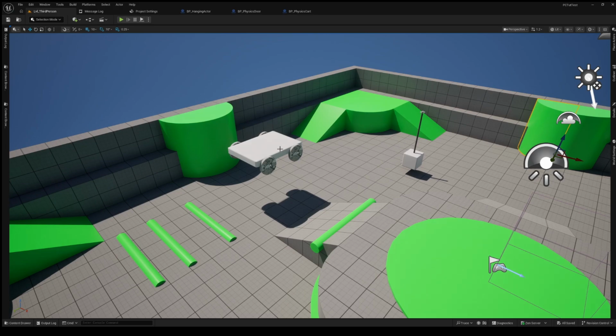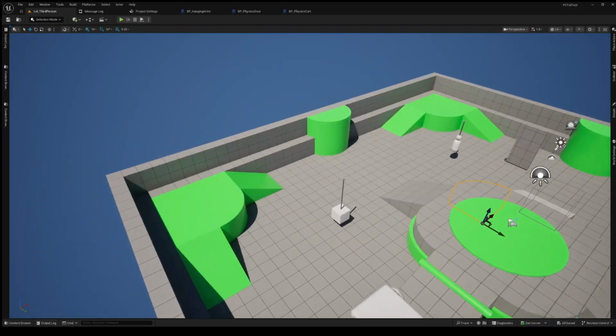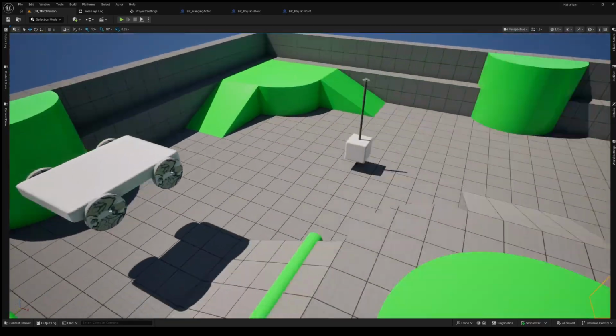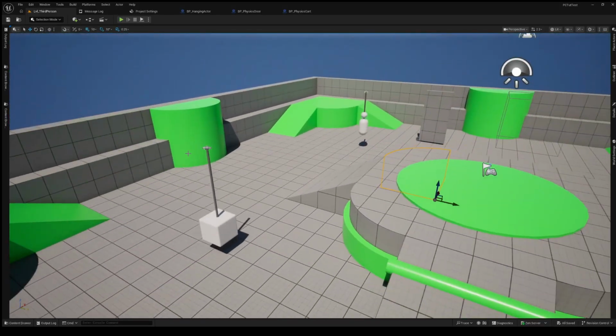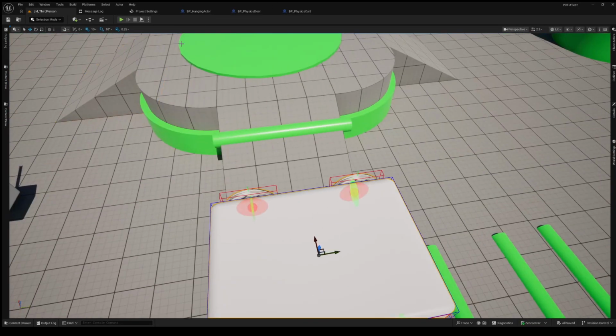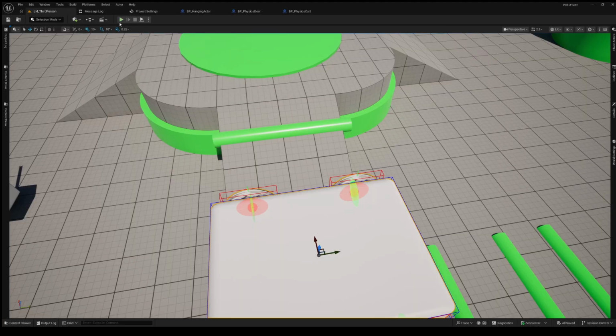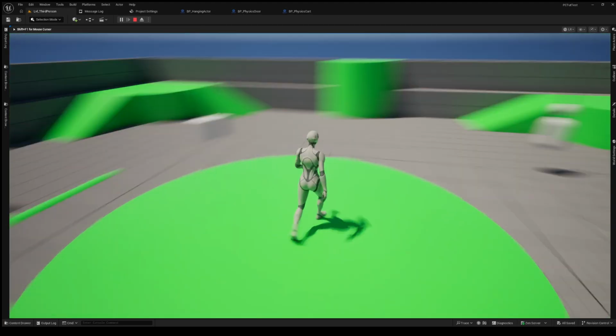Okay, well, hello people. So in this video, I'm just gonna show you a use case of physics constraints in Unreal. So I have prepared this level, and I've got this hanging actor, a physics door, and a physics card. So I'll quickly show you what exactly they are.